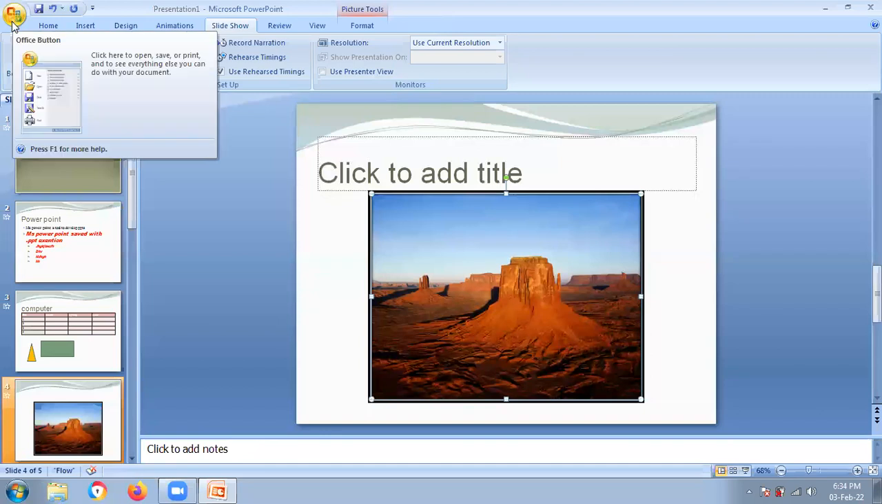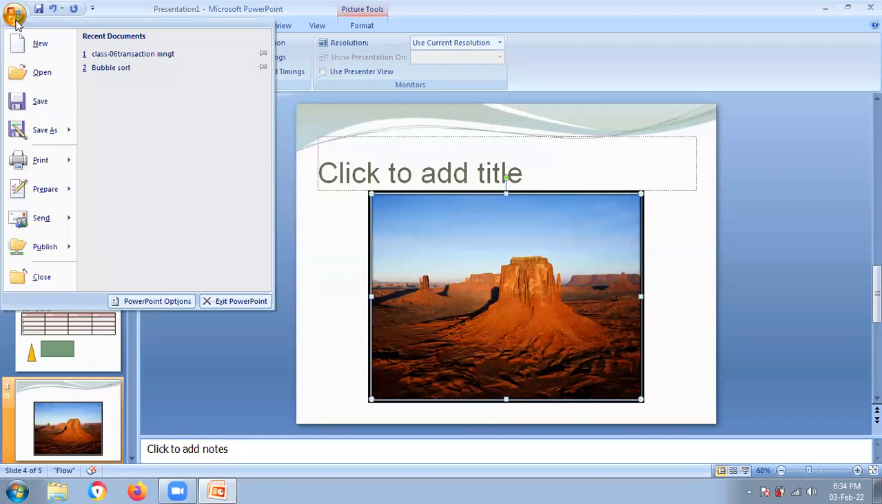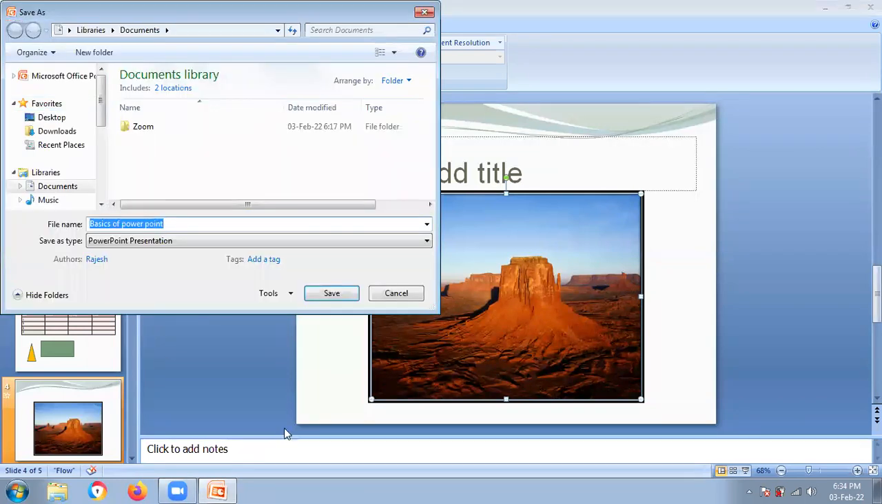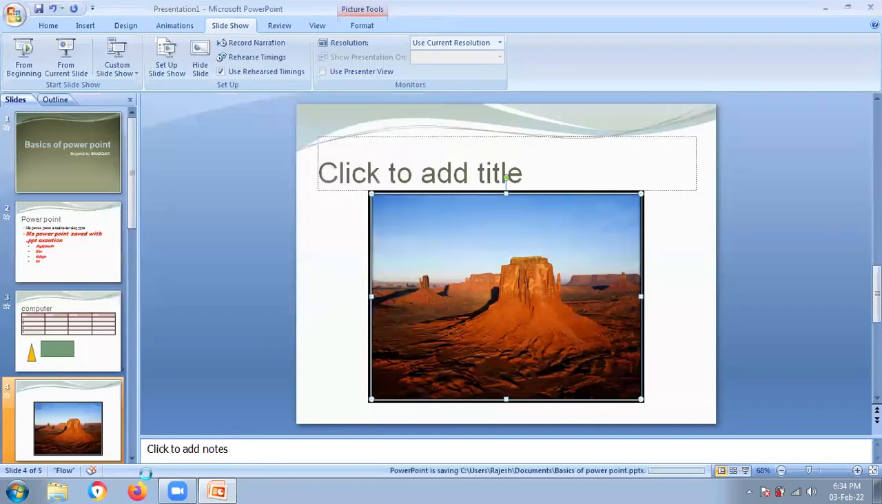Now after completing that, just click on the save option, you have to do it, and just say save. Is it clear?